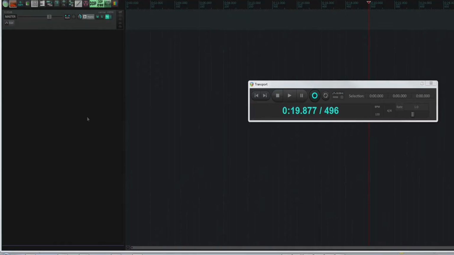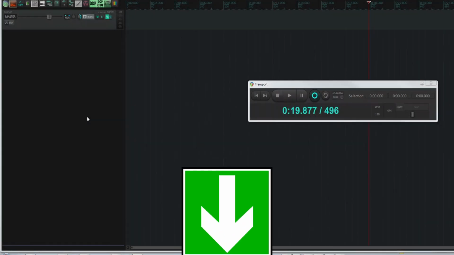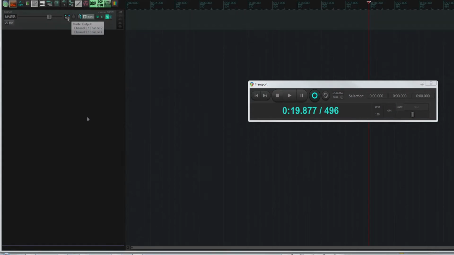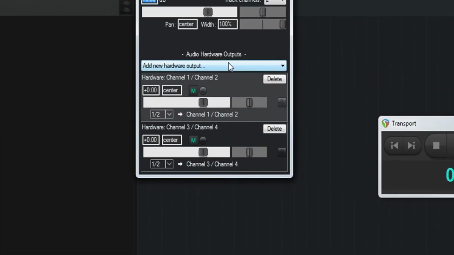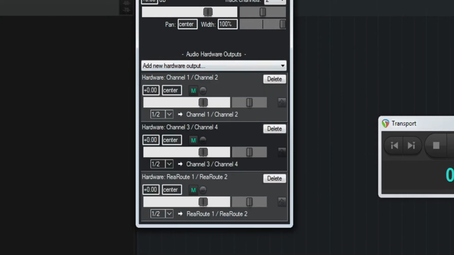The first thing first is to set up Reaper. You need to have Reaper out installed. If you don't have it, watch the video above and below in the description to know how to install everything. When you have Reaper out, on the master channel create a hardware output to Reaper out. I use the channels 1 and 2. Settings on Reaper are done.